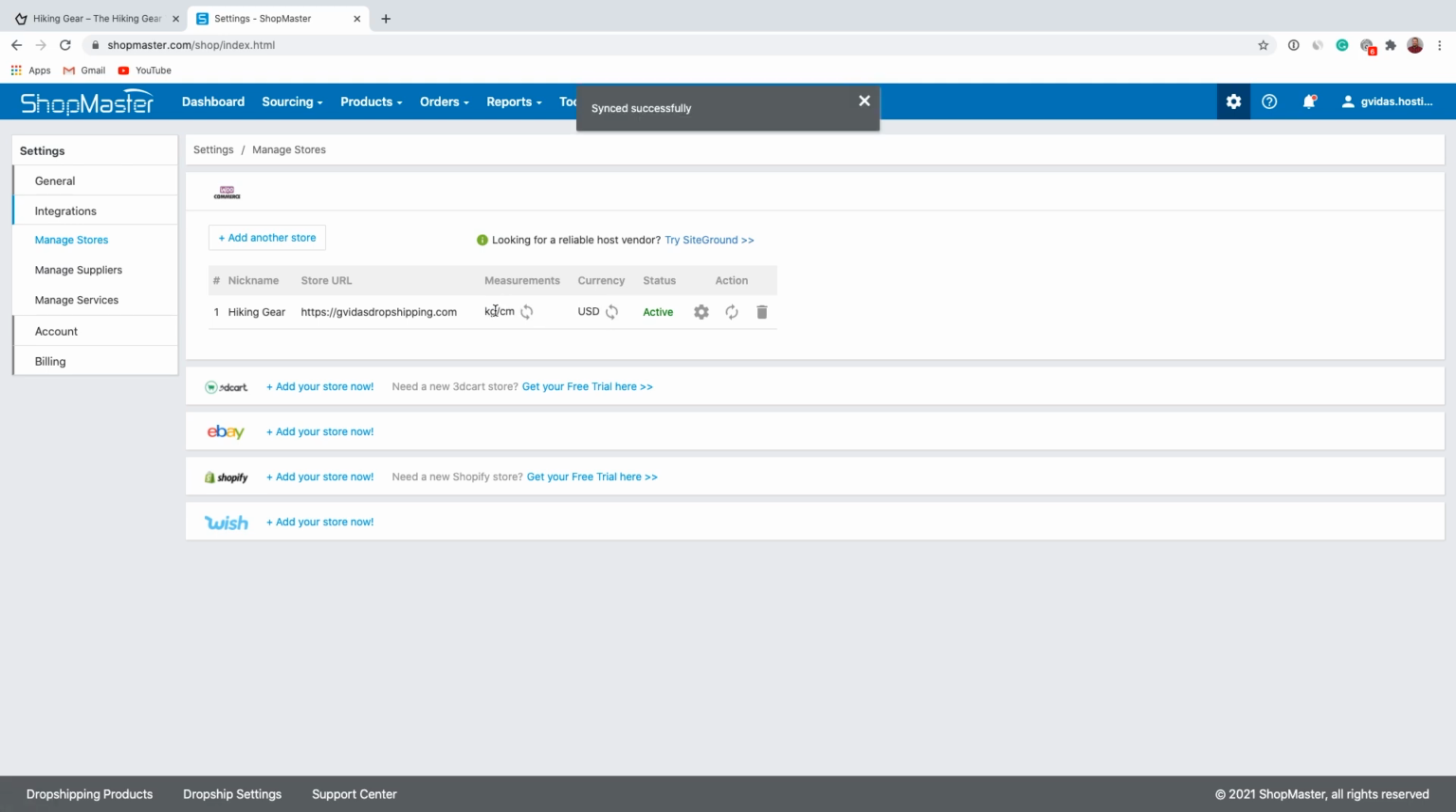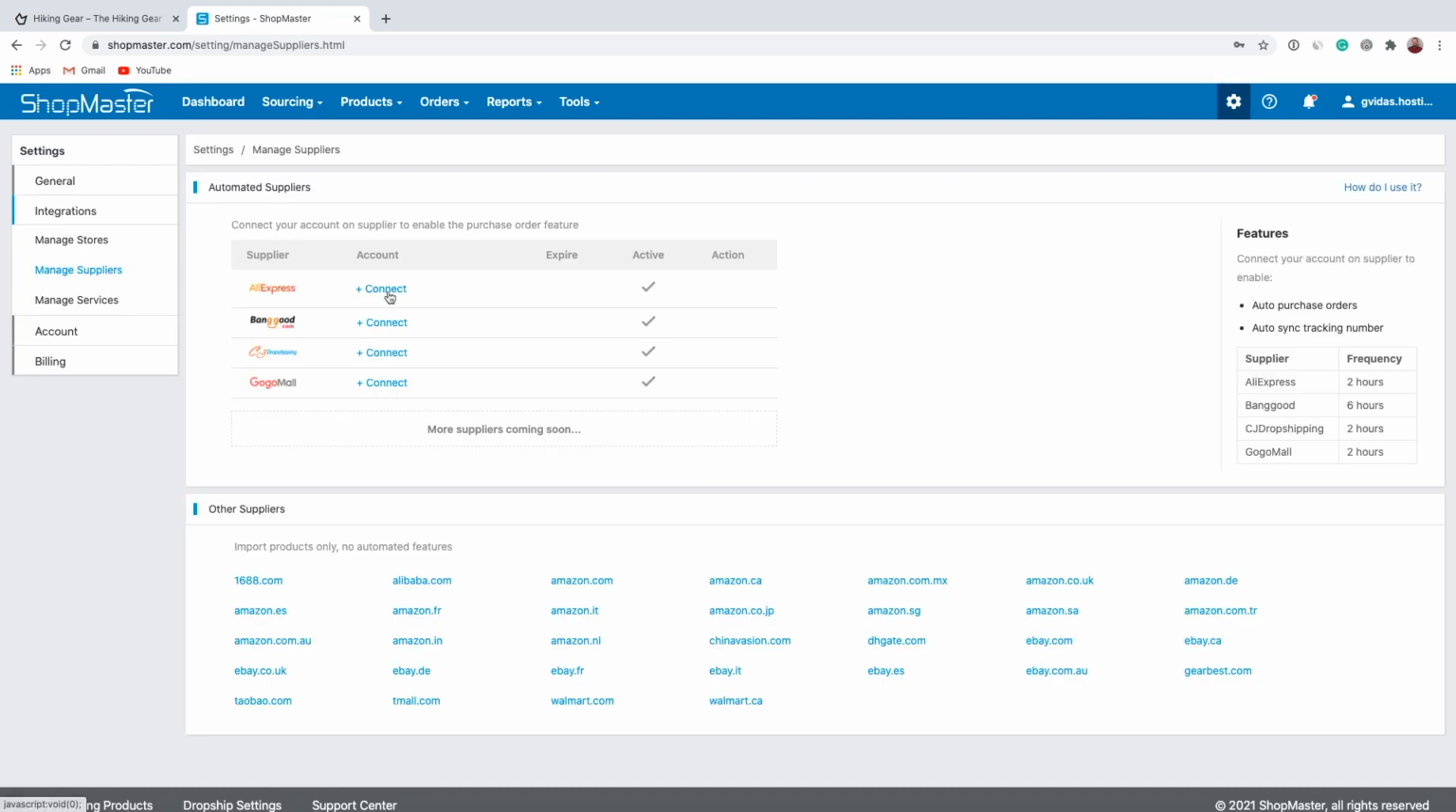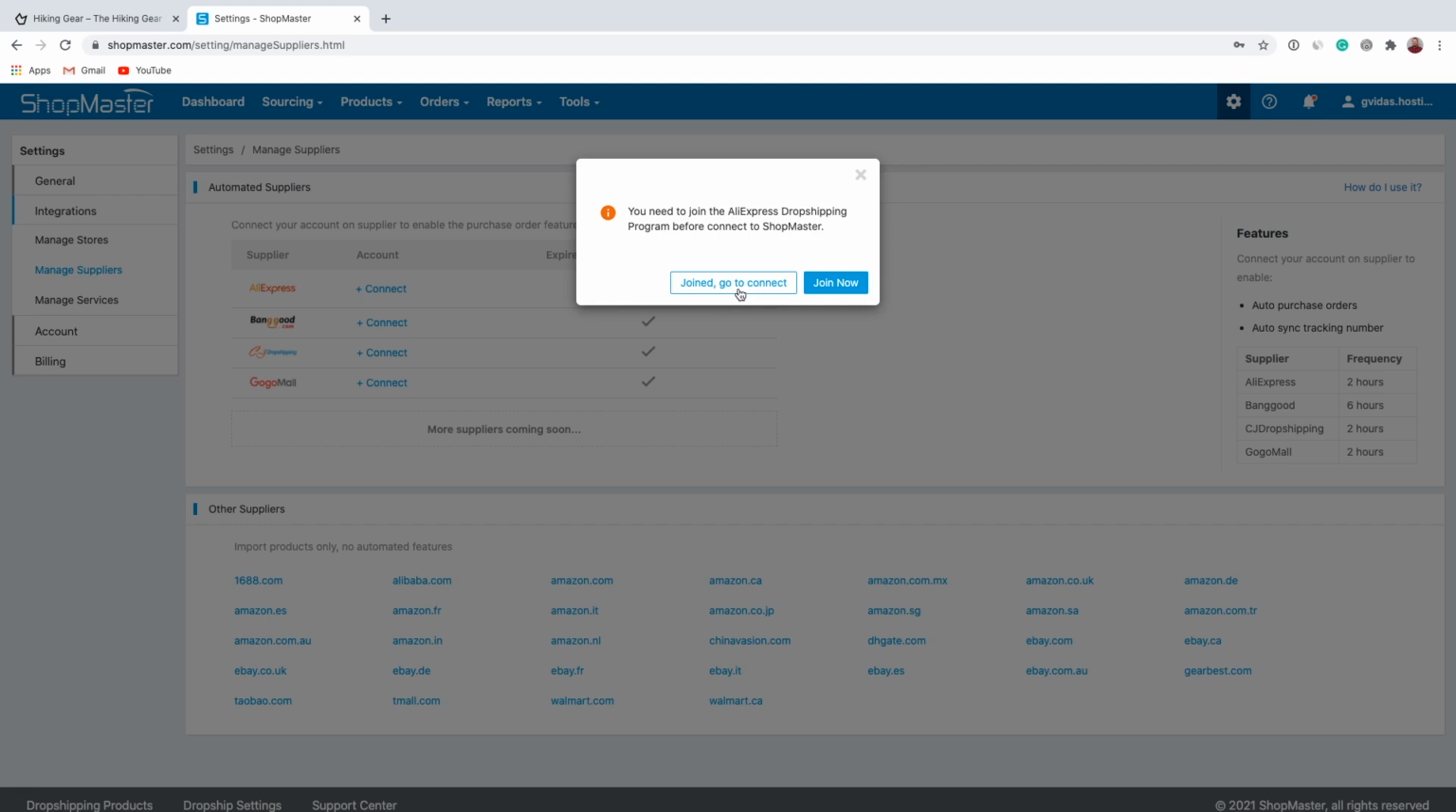Alright, so we just successfully connected our store to Shopmaster, and from here we can add our suppliers. So let's go to Manage Suppliers. And as you can see, we have various suppliers available, but I usually like to use AliExpress. So first of all, to connect AliExpress as your supplier, you will need to have an account at AliExpress. Since I already have one, I'm just gonna click Connect and I'm gonna click Join, go to Connect.